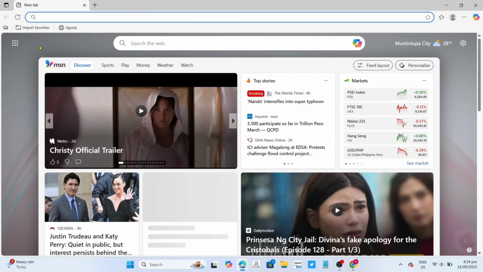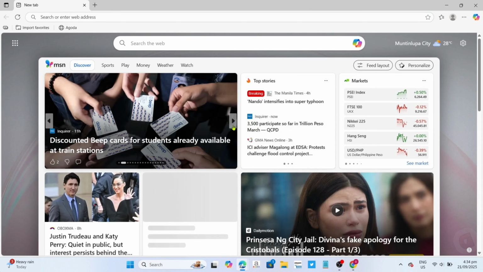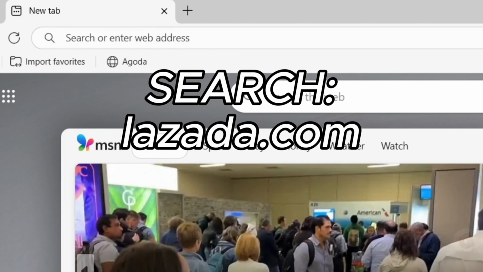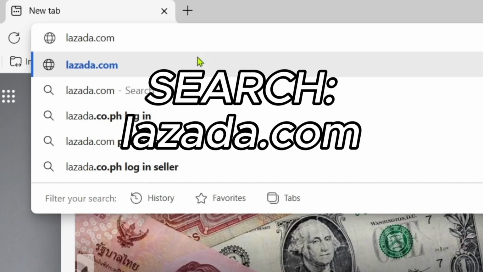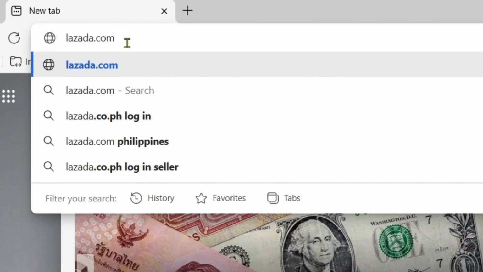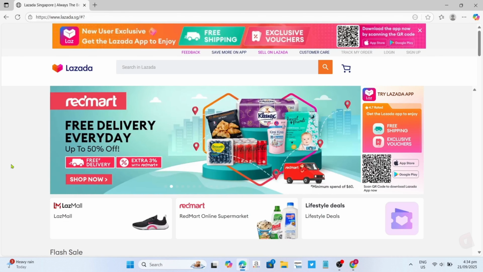And once you're on your Microsoft Edge, next, you will need to go to the official website of Lazada. Since that's where we will download the app, just search this on your search bar. Make sure to enter it correctly so you will be directed to the website. And now that you're on the official website of Lazada, let me show you how to download the app.